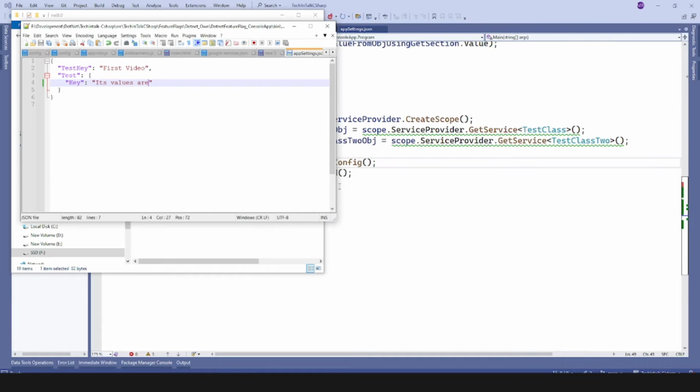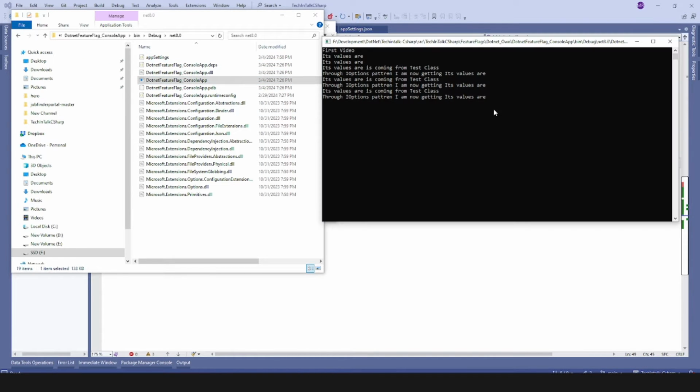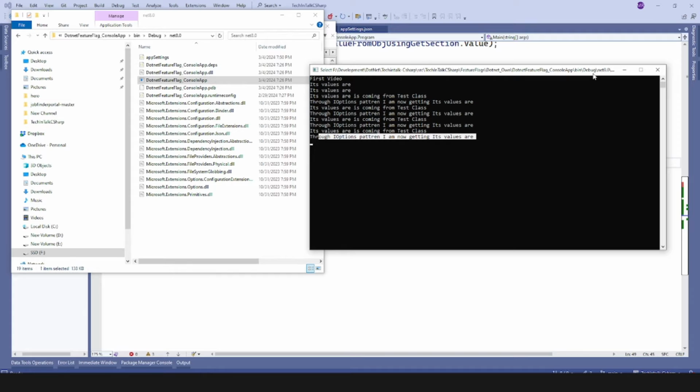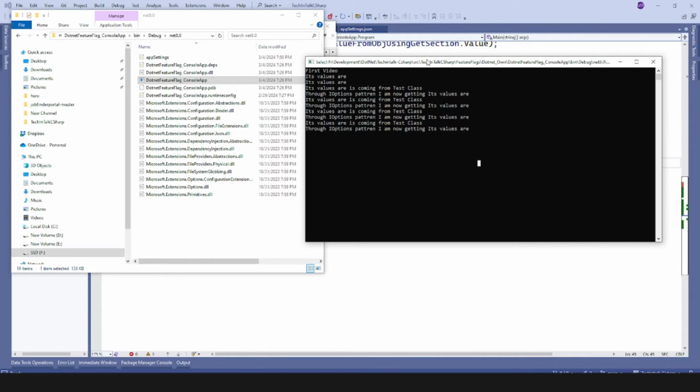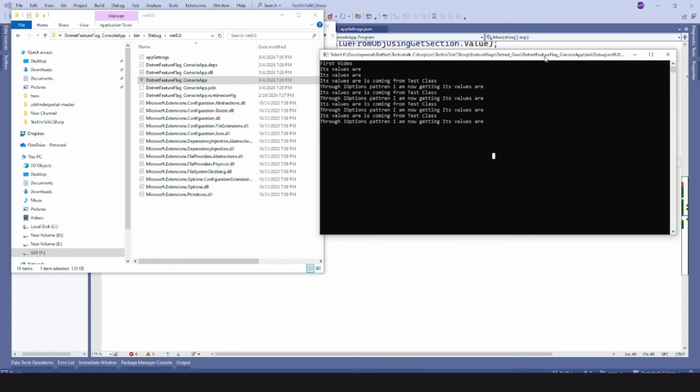Let me close this one and run this program again. Now we can see that it's picking up the updated value. This is how the IOptions pattern works. We have to restart the application to get the latest values from the configuration. But what if we don't want to restart or close the currently running program? How can we get the updated values from the config?